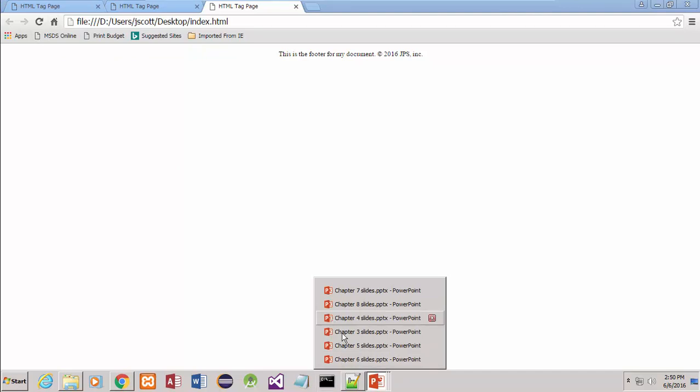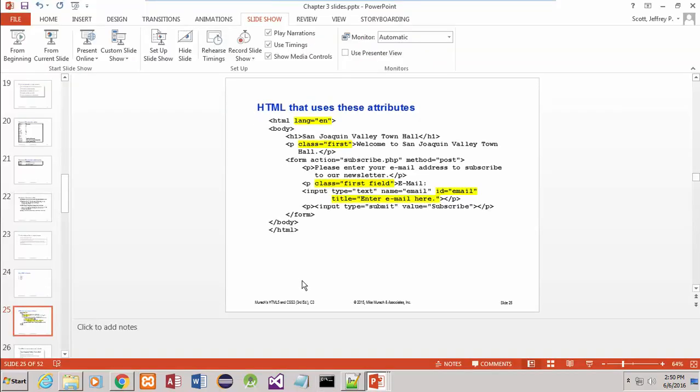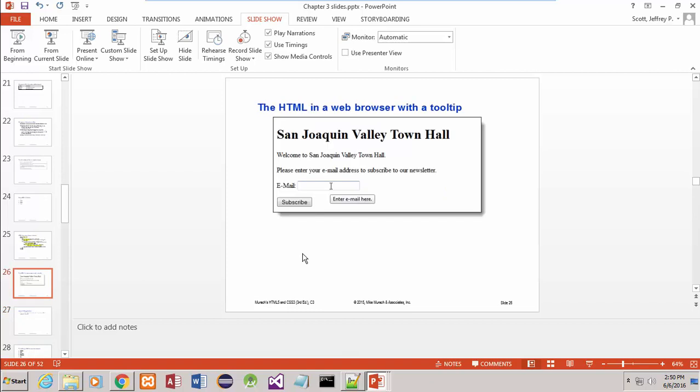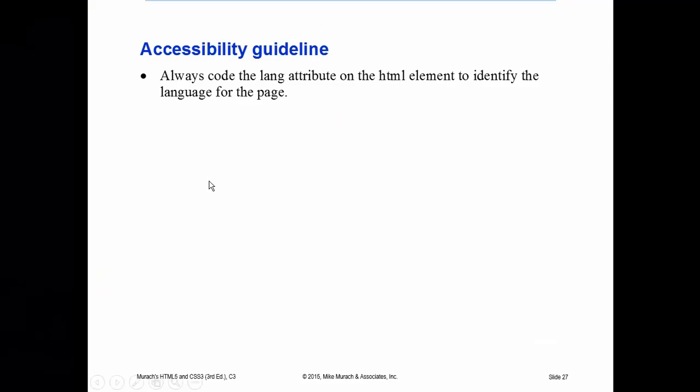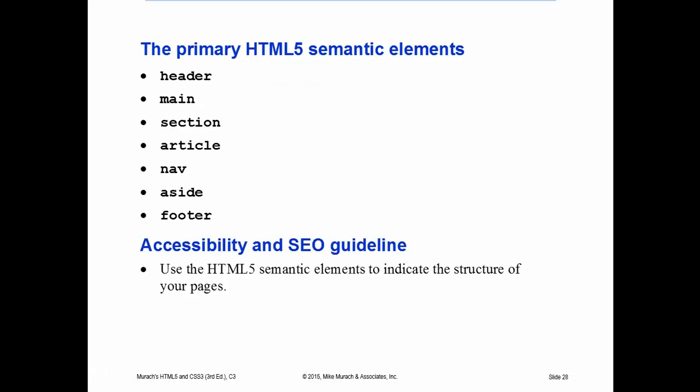All right. Here's some examples of that, but again, there's not any more than what I've already shown you. They give you another accessibility guideline here. Always code the lang attribute to identify the language for the page. Yes, it's considered a good idea. All right, so that's the first half of the chapter. And that gets us to page 100. And on page 100, they start to talk about the things that are specific to HTML5, and in particular, these sections that you see right here.